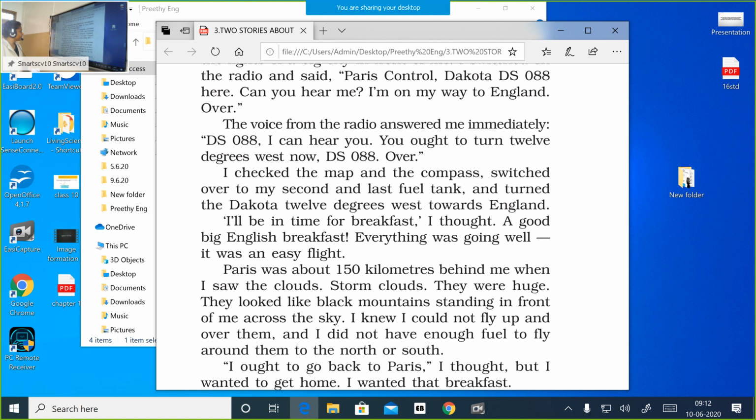And turned the Dakota 12 degrees west towards England. I'll be in time for breakfast, he thought, a good, big English breakfast. Everything was going well. It was an easy flight.